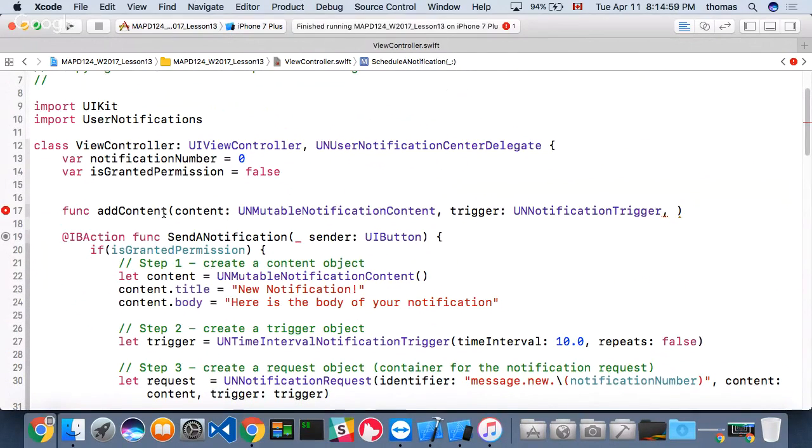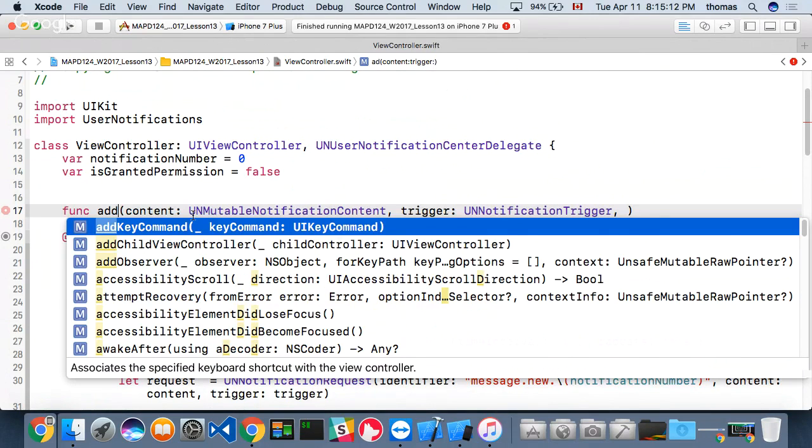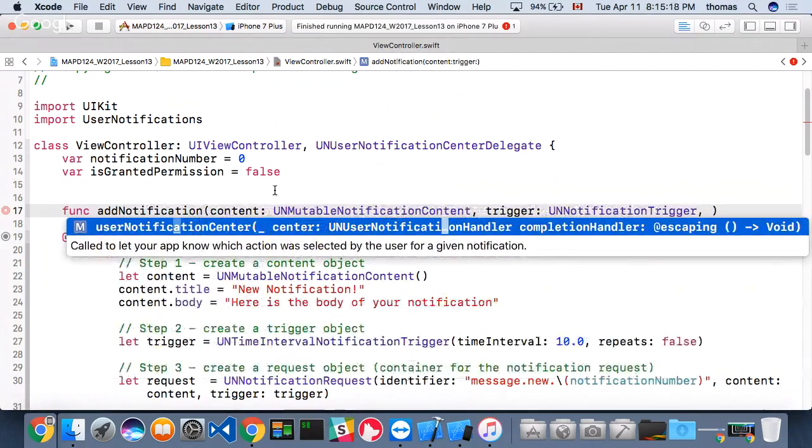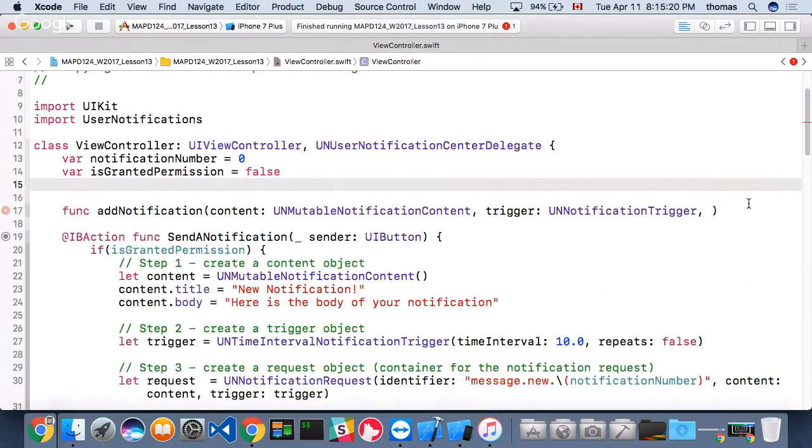And maybe what we want to call this function, right? We kind of want this thing to do what we want. Instead of add content, maybe what we want to do is we want to add a notification. All right, so that's our function.